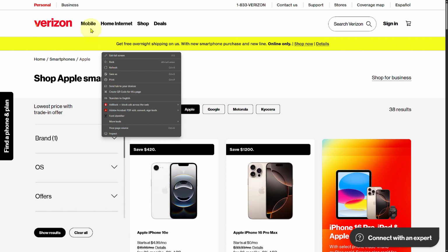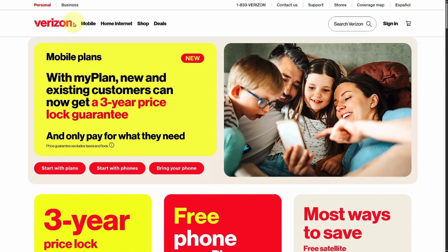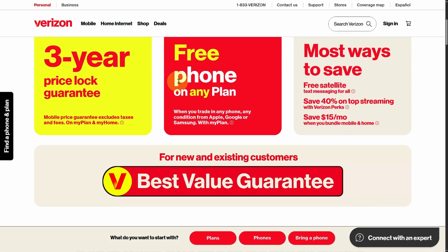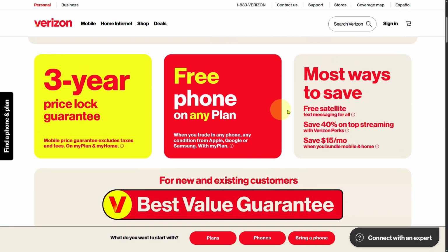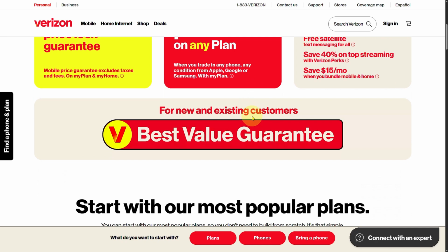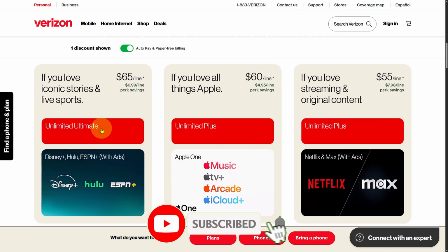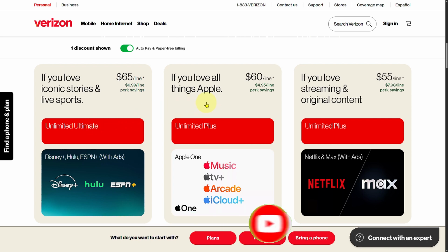So let me just go back to the main page, and there you can see we have different kinds of plans as well for free phone on any plan. So you can simply opt for these plans as well, and currently these are the best ones which are popping out on the top. So I suggest you go with these. You have your unlimited ultimate, and you can see the packages, everything is nicely distributed here.